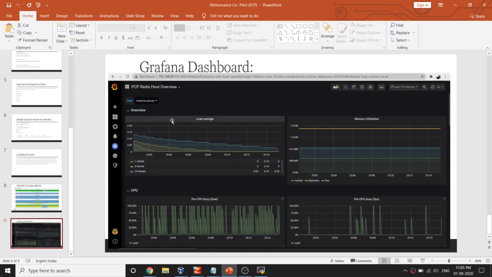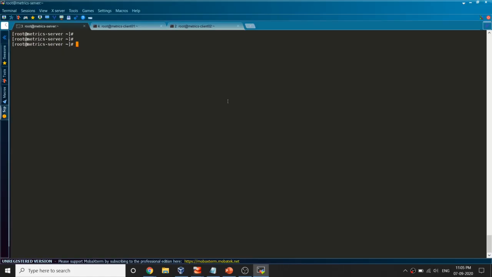In this video, the last slide, I'm going to show you how to configure the Grafana dashboard with the Redis data source, and how we are going to analyze the performance data. Okay, so let's go ahead and do the installation part.